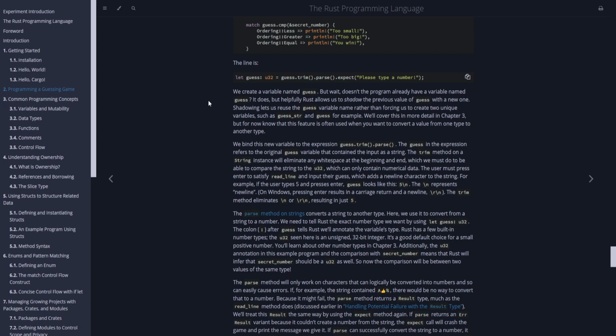We bind this new variable to the expression guess.trim().parse(). The guess in the expression refers to the original guess variable that contained the input as a string.